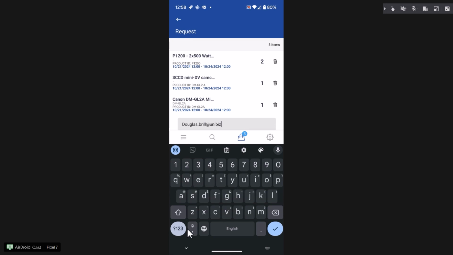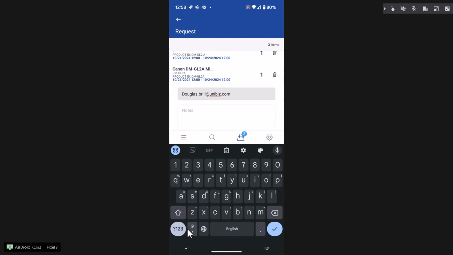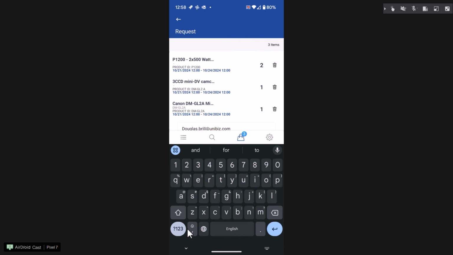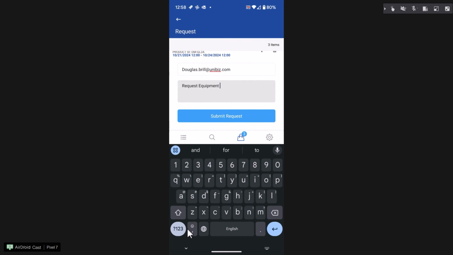Let's just have it send it to myself, where the default would be that it would send it to myself anyway, and then I can add some notes. So that is the functionality of the request. Once I submit that request, it doesn't create an order in R2, but it will go and send the request out to anyone that's specified, and of course to myself as the creator. I'm going to back out of that.